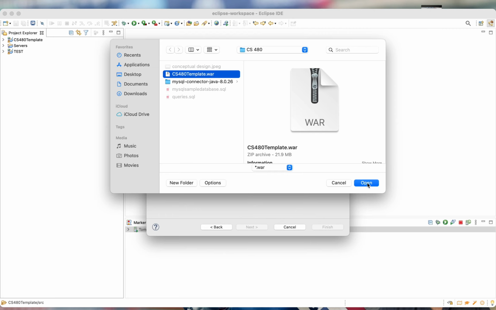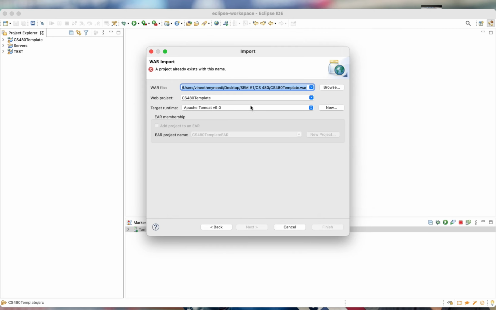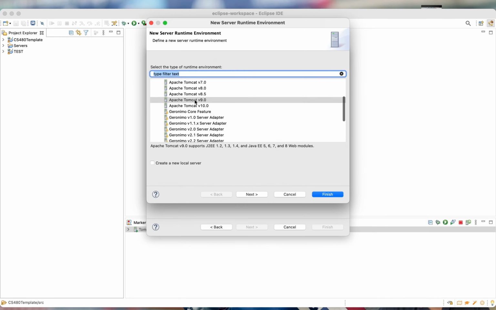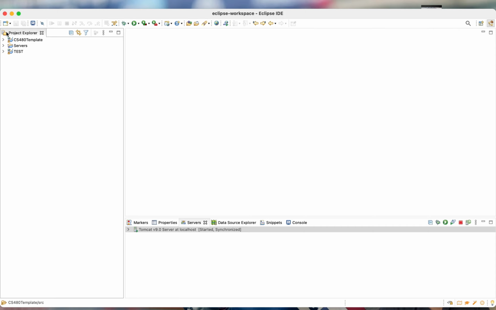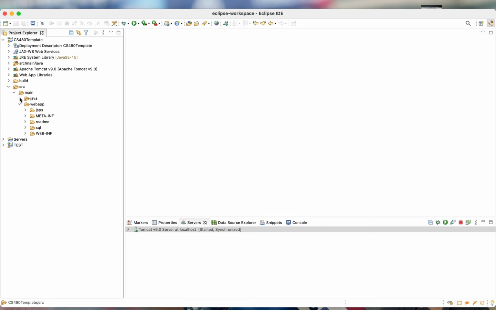This is the default template given to us, and here go to new and select the Tomcat Apache 9.0 server. I have already created this project, so I will avoid it, and this is how you create this. When you create, you will get a project template open like this with all the required files in the directory. Now we'll go to the terminal and open the MySQL root login.